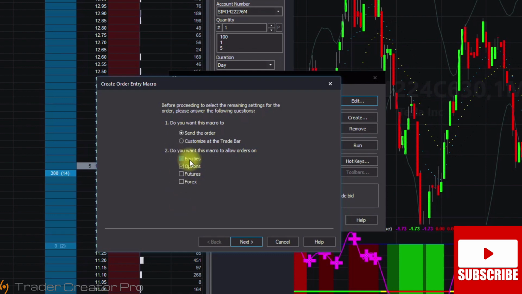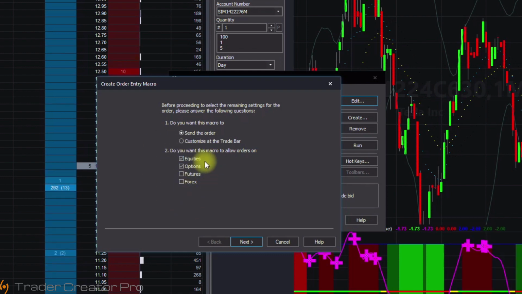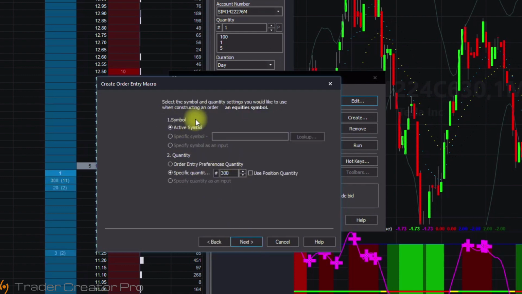And then you can choose what you want it to be working for. I'm going to choose equities and options for this example. Hit next. And now you can choose a specific symbol or just the active symbol. So I'm just going to leave it on active symbol.